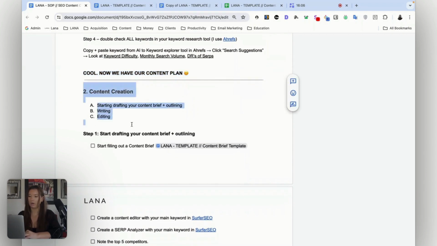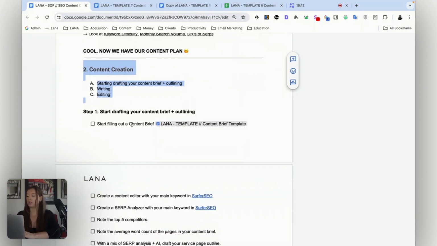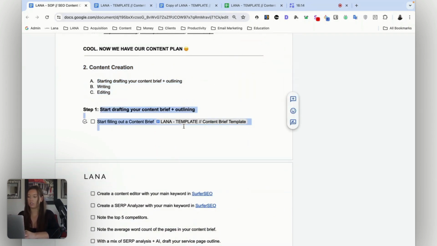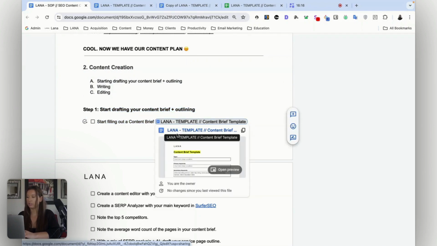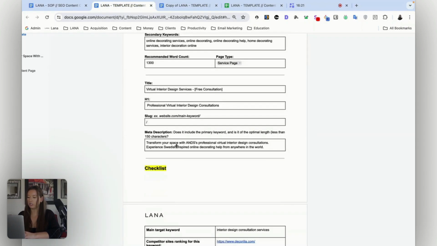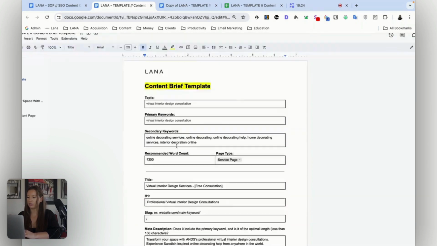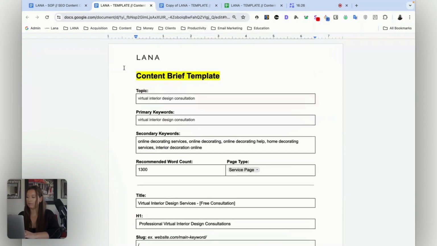So let's get into the fun part, which is the content creation. You want to start drafting your content brief plus outlining, writing, and editing. The very first thing I'm going to do is start drafting your content brief and outlining. I have an example of what a content brief should look like, and I already started doing this. This will just be something that we'll take for reference because again, AI prompts new stuff every single time.